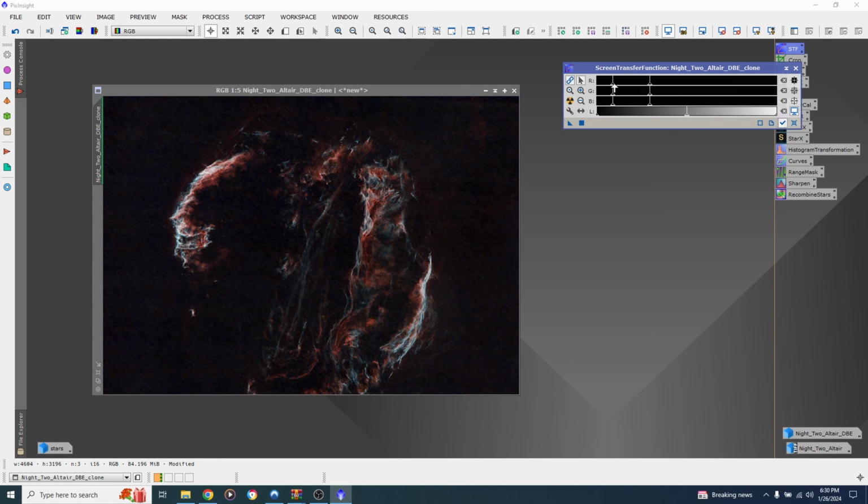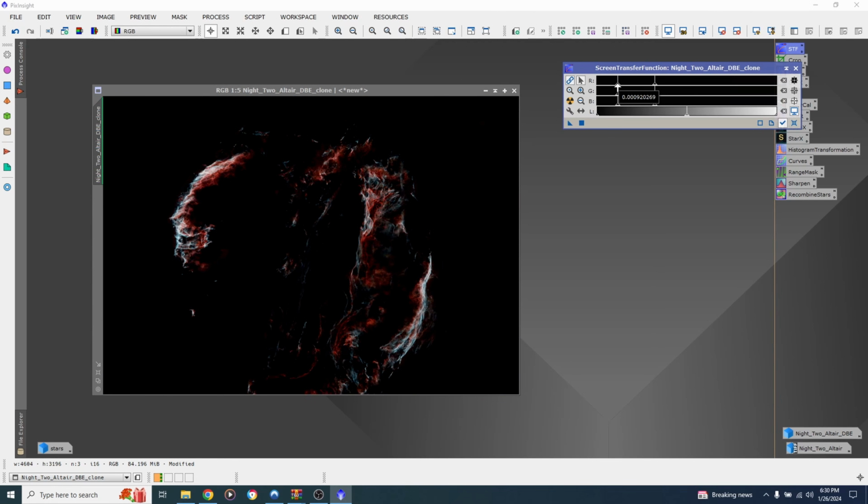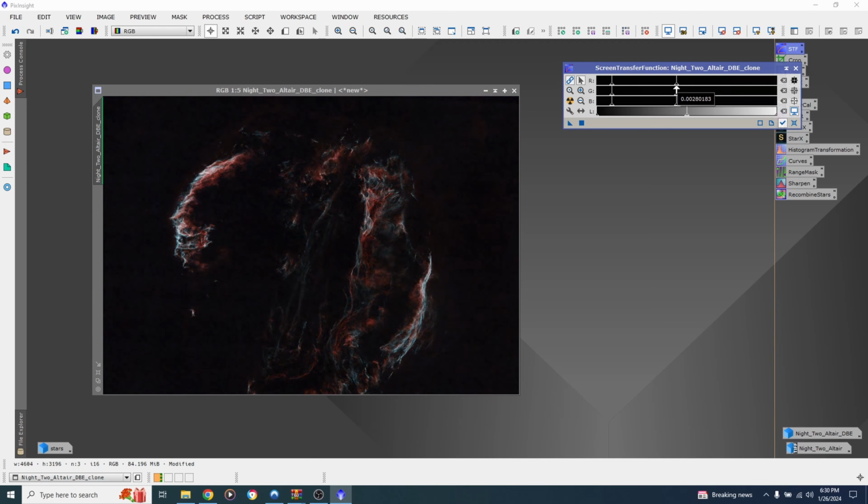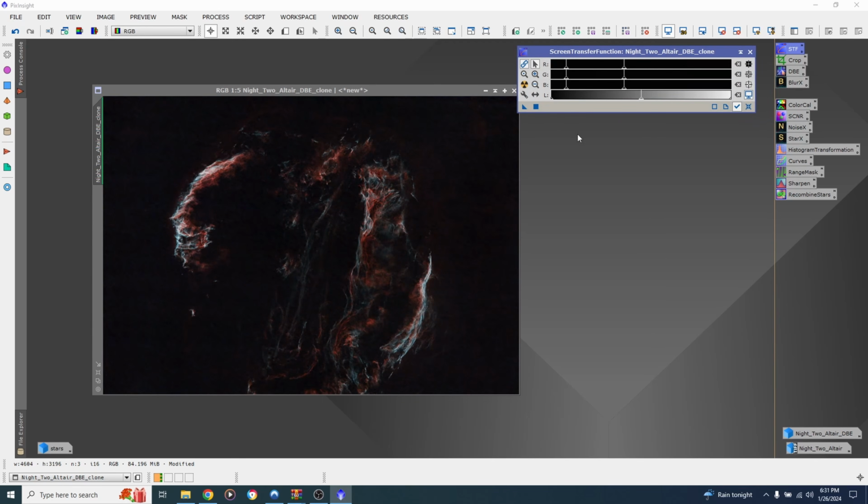Our black point, if we aren't careful, we can really clip the blacks in the image, and we don't want that. So I'm just mainly playing with this midpoint slider until I get things just how I like them. Try not to overcook the image. All right, that looks pretty damn good. I think I'm gonna go with that. So, in order to apply this stretch, we're gonna have to open up Histogram Transformation.